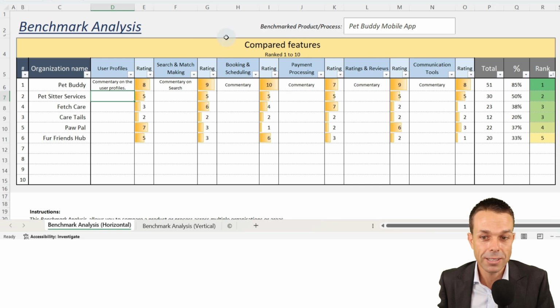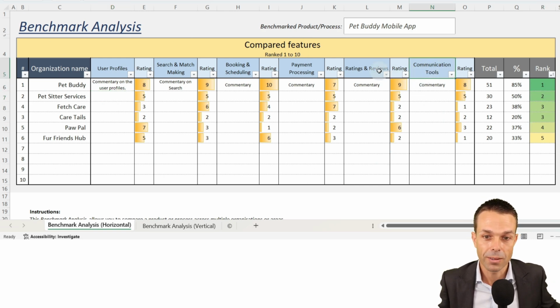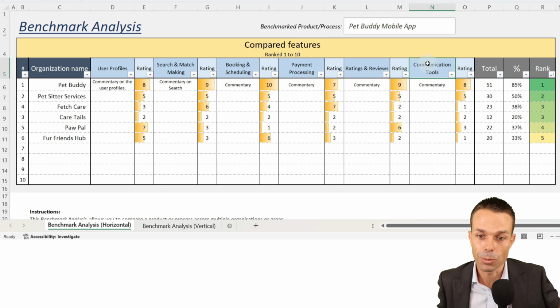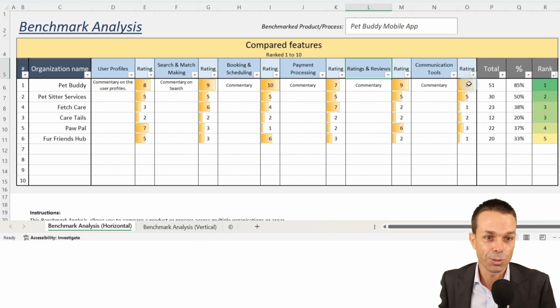So this is another way to do it. And as you can see, then you can rank them at the end. How are we ranking for our communication tools, messaging, for ratings and reviews on the app? Many different things that we can benchmark our features by.